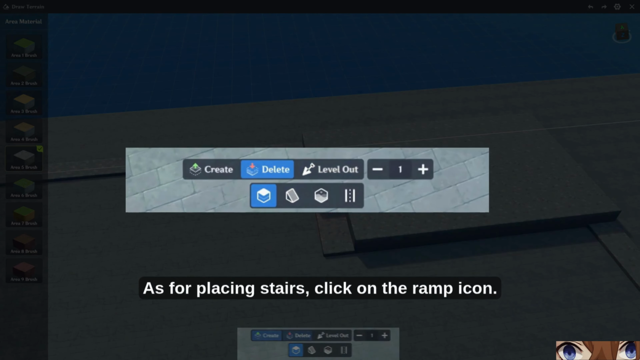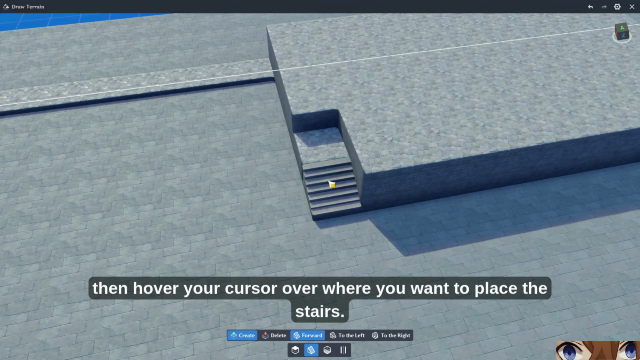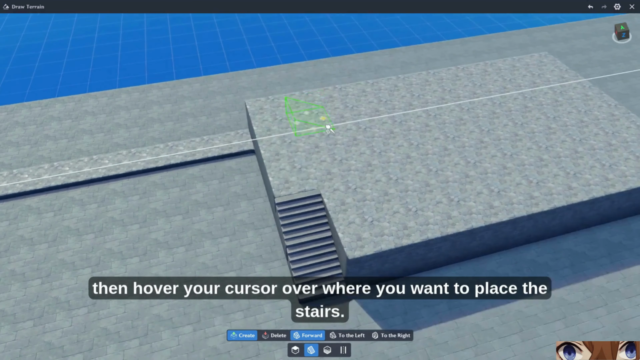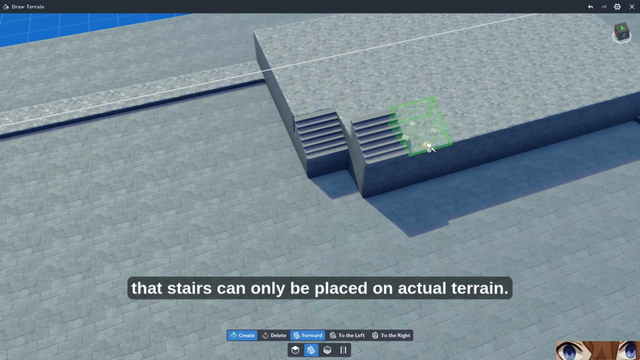As for placing stairs, click on the ramp icon. Select Create from the UI, then hover your cursor over where you want to place the stairs. Pay attention to the arrow's direction, and keep in mind that stairs can only be placed on actual terrain.